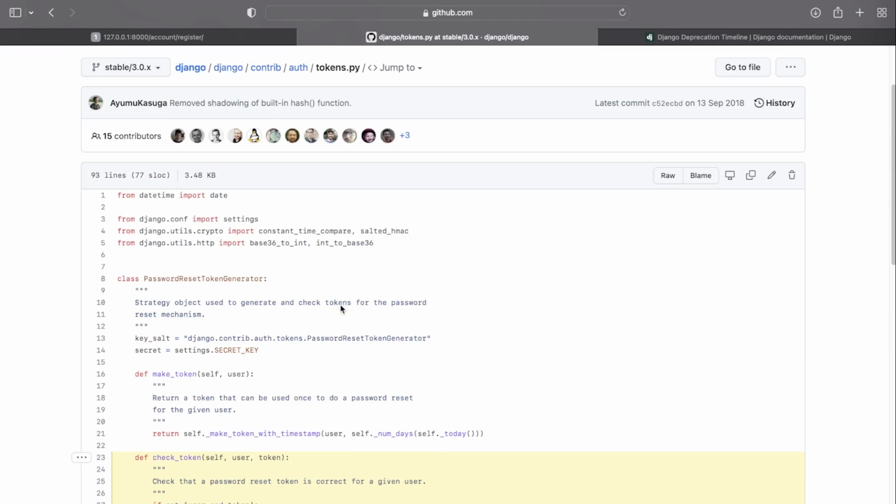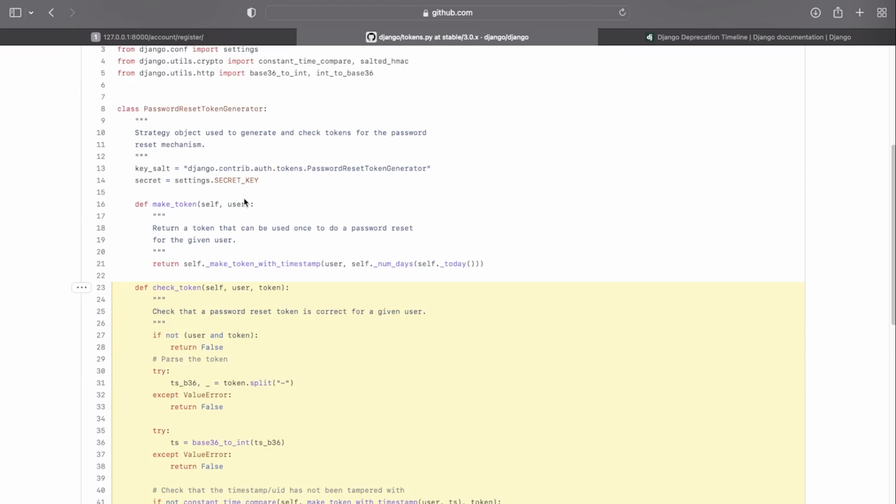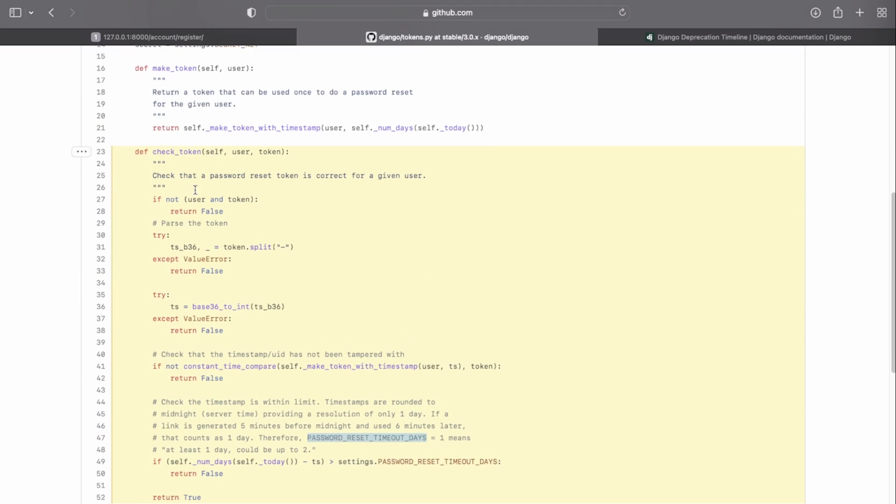So what you can do, if you haven't started doing so, this is 3.0, you can go into the code and see the password reset token generator. Here we have a function check_token, and that's going to check the token to see, for example, if the timestamp is within the limit. You can see that that is done, and it's suggesting here that the password reset timeout in days is something that we can set in the settings. Obviously we can do that with 3.0. Not entirely sure with 4.0 how that has changed.